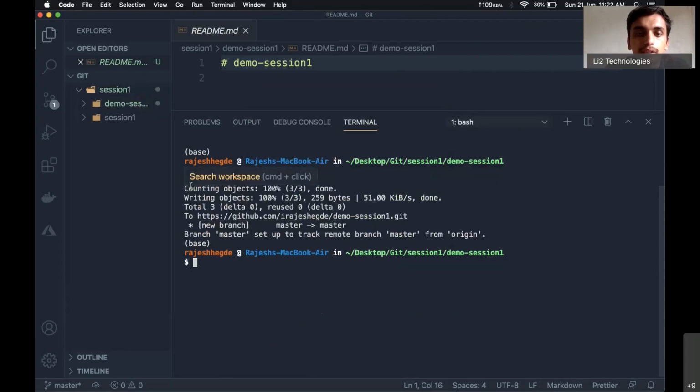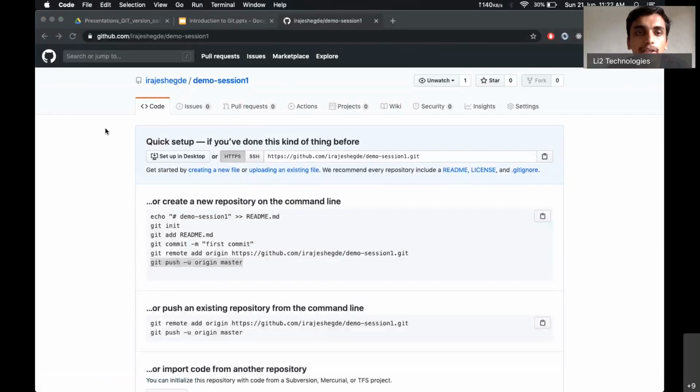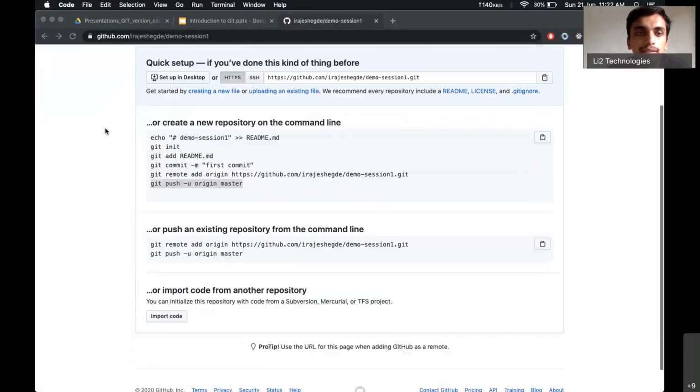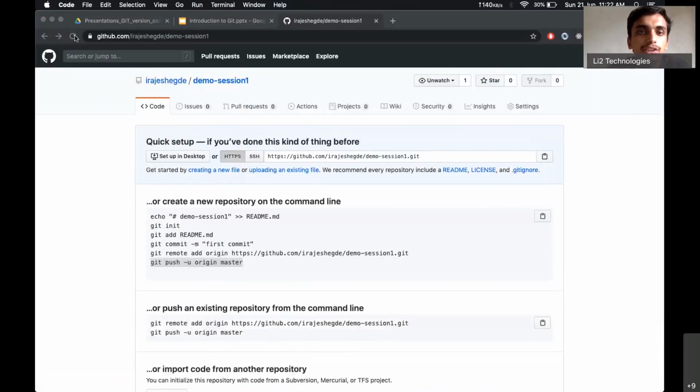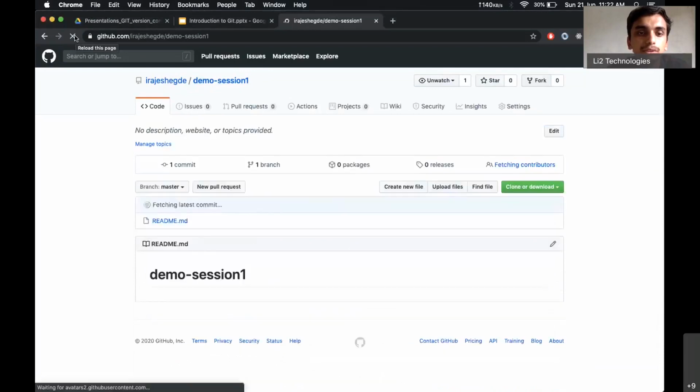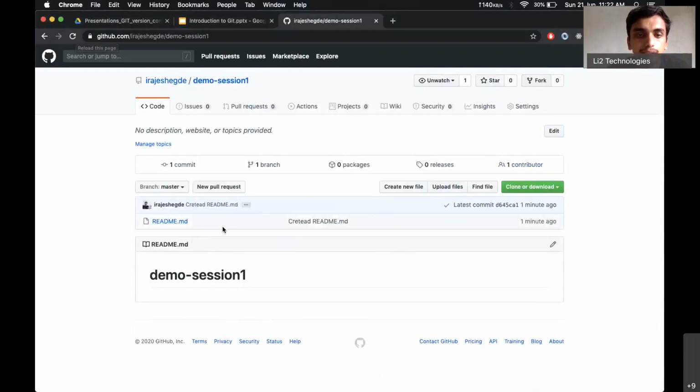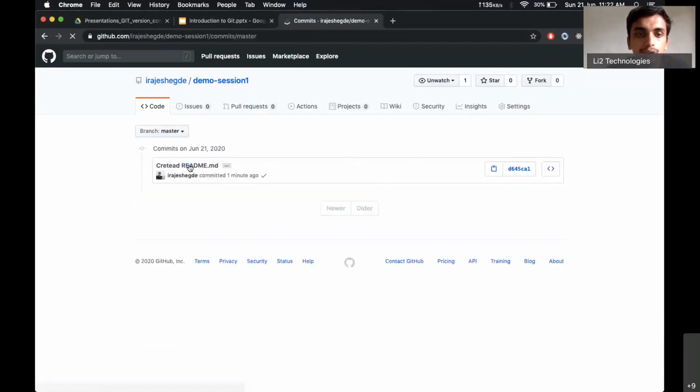Yeah, so the files are pushed. You can see that there is a new branch created. That master is pushed to the origin master, and you can see these changes here. So previously it was like this, right? When I now refresh it, you can see that the readme file appearing here. So this was my first commit made to the particular repository that I created.